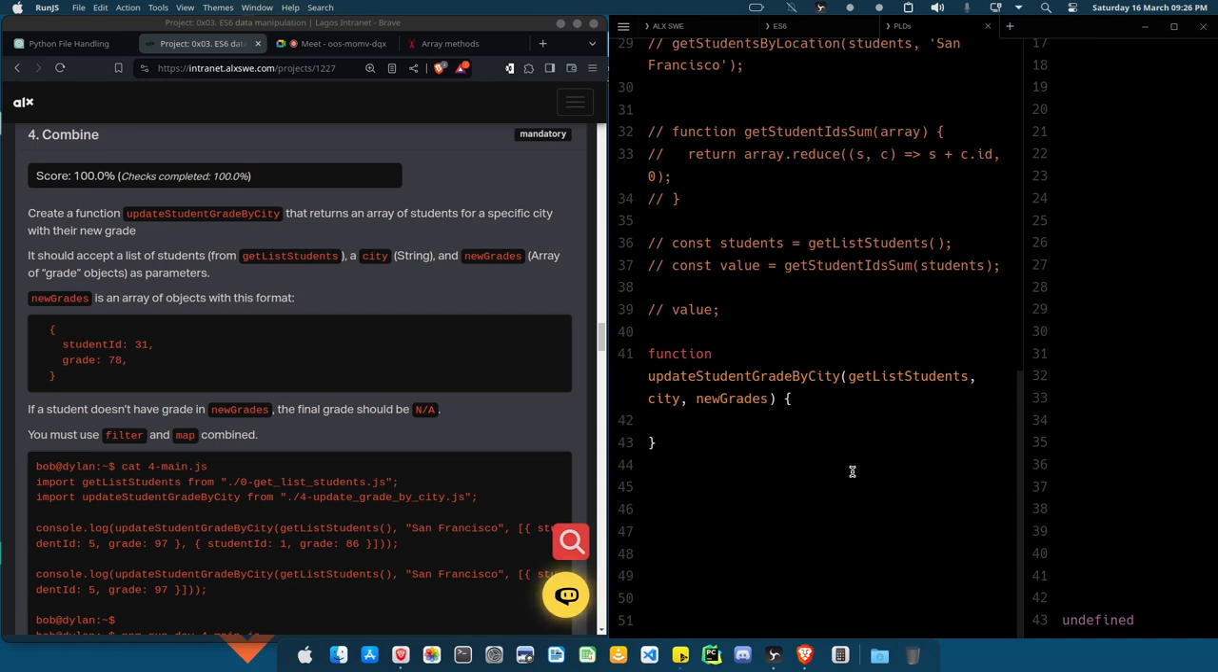If there's no new grade indicated, that means we'll give it a value of N-A, right? So, of course, obviously, the first thing we need to apply is the filter to find based on location. And after finding based on location, the next thing is to check and see if we can actually update the student, if the student ID is present, and then add the grade of that particular student ID to our existing array of objects.